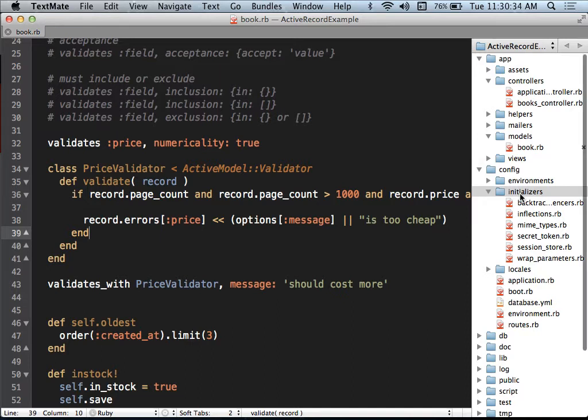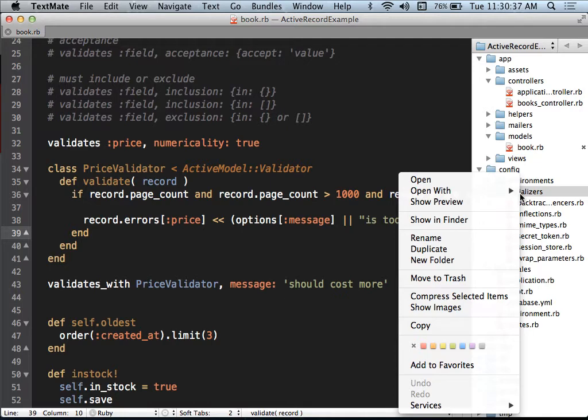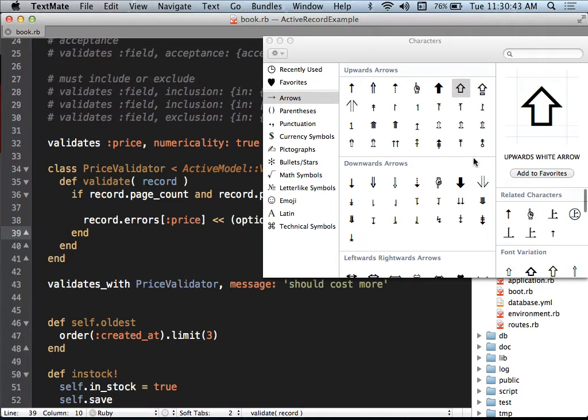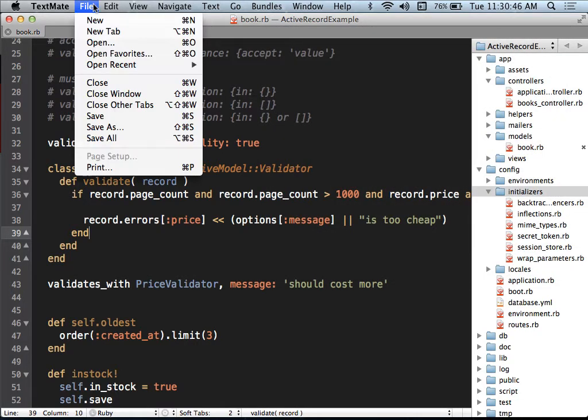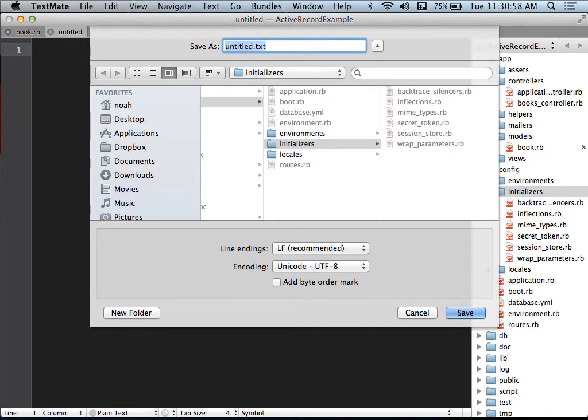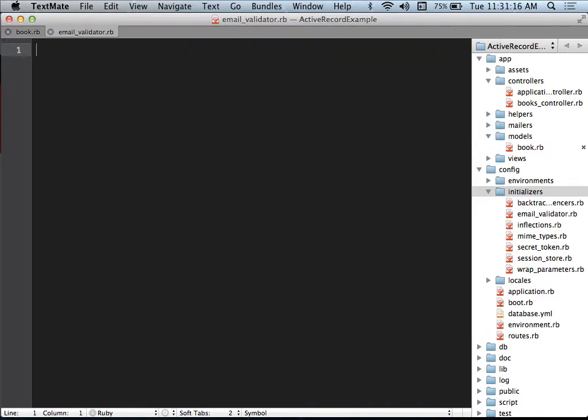So here under initializers, let me make a new file. Let's see, what is that? Command Option T? No, that's definitely not it. What is it? New tab. Option Command N. Rats. I thought T for tab, N for new. Alright. I'm going to save this new file under that initializers folder, and I'm going to call it email_validator.rb.